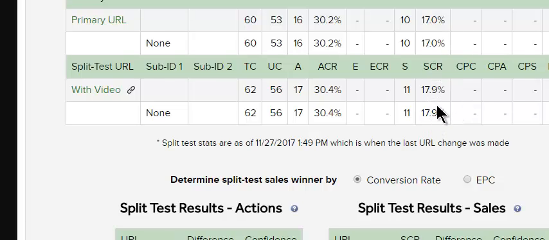Now 0.9 is not really very much, and you'll see why it doesn't really interest me that much in a second when we go into a bit more detail, because you need to know how to read these. But basically what it's saying is that there were 10 sales, which is 17% on the control, and 11 sales, which is 17.9% with video. In terms of add to carts, there were 16 add to carts with the primary URL, and 17 add to carts with video.